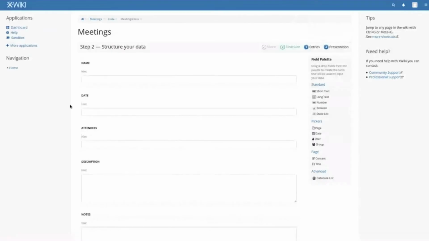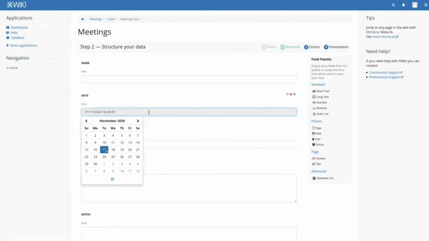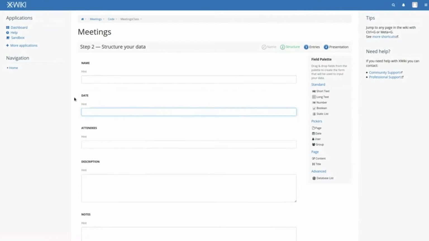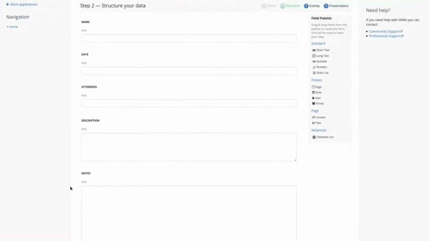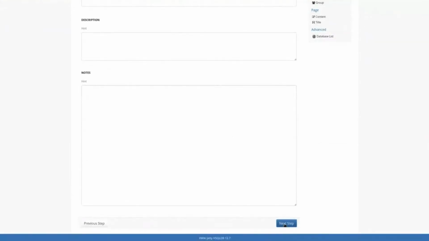I have the structure for my information, and here I can fill in these fields. For example, I don't want to have a default date, it doesn't make sense, but I want to have a default name for my meeting. I can have a default description also. Something that, when we create the meeting, we will propose this content to the user by default. So okay, I have the structure. Let's go to the next step now.